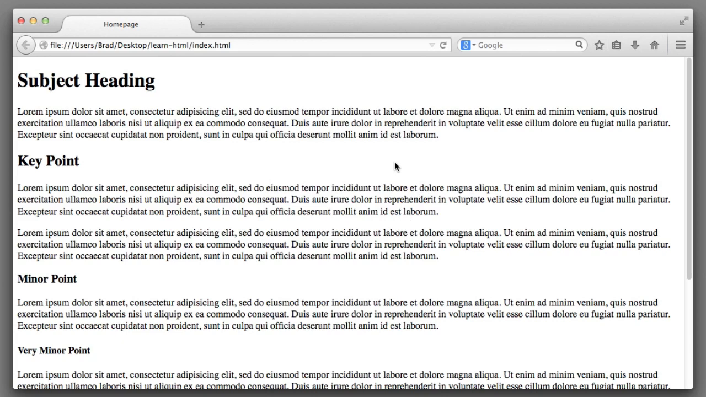In this lesson, we will learn about heading elements and the role that they play in giving our web pages structure and creating hierarchy amongst our content. In front of you is an example page that I've created for this lesson.